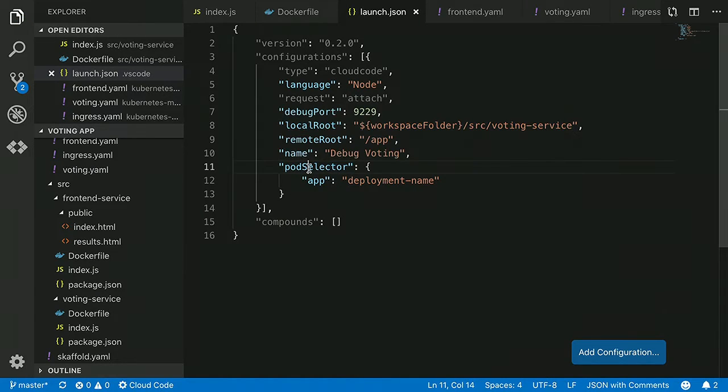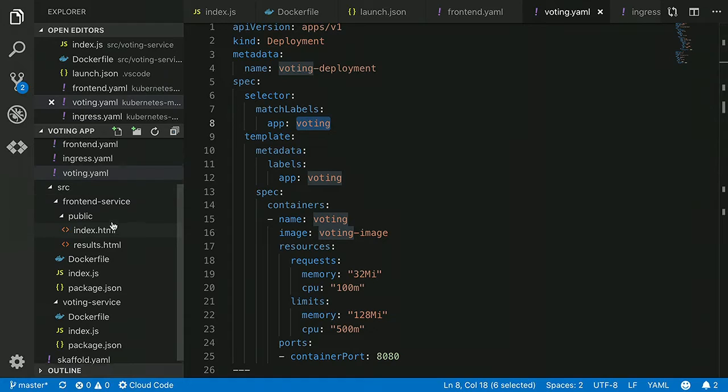And the third thing is the pod selector. This is to uniquely identify the microservice pod in the cluster. So we'll go to the voting.yaml file and see the pod selector we are using. Looks like we are using app: voting. So let's copy this and use it in the launch.json file.